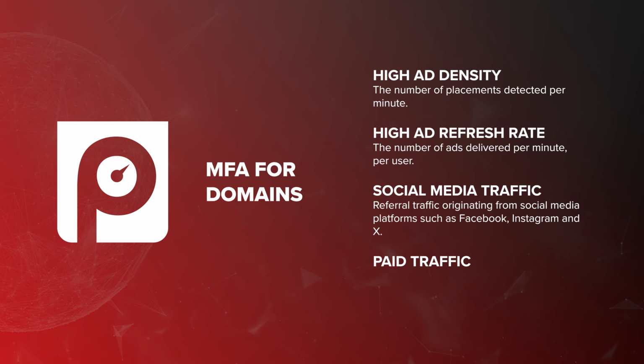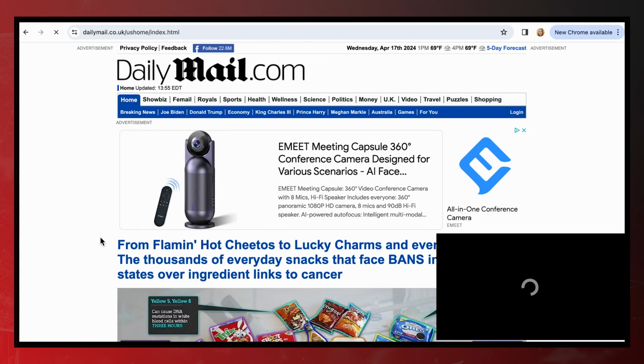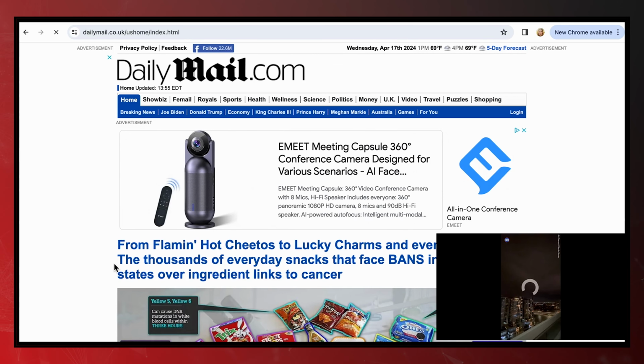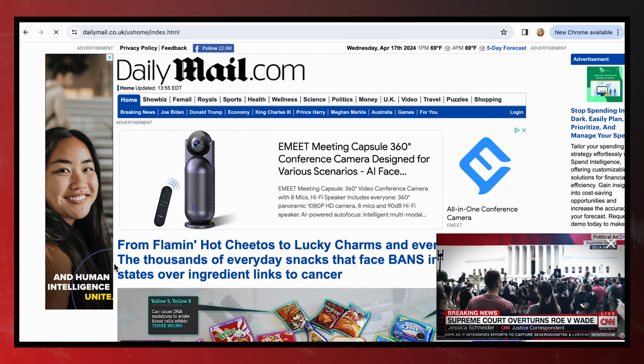Paid traffic. MFA domains and apps often use paid traffic or click farms to artificially inflate visitor numbers. They also use SEO techniques to rank high in search results for various queries. Here's an example of how that translates on screen. Notice the slow loading time and ads scattered throughout the page. Now watch as the ad refreshes. This is a negative experience for the user and does not represent brand well.